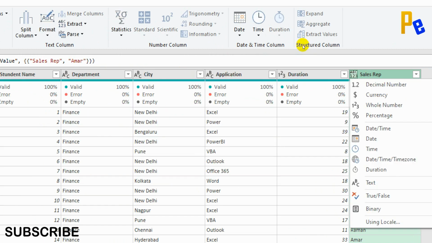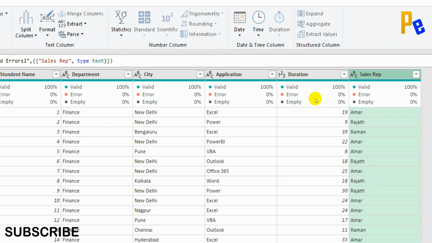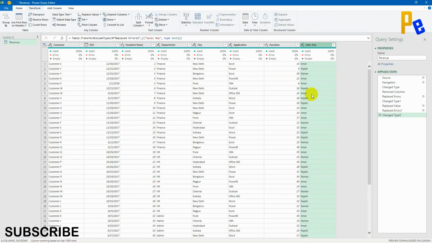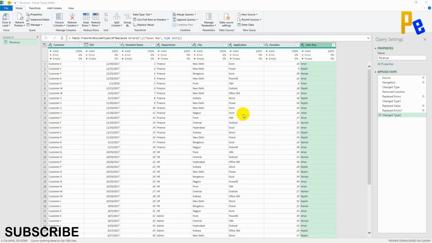And then I need to change the data type to text. So that way I have cleaned up. Now I need to load this data to Excel. I have launched this Power Query Editor from Excel, so I need to load this data to Excel.